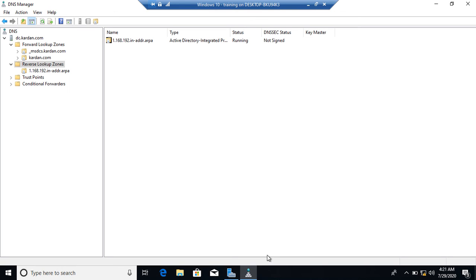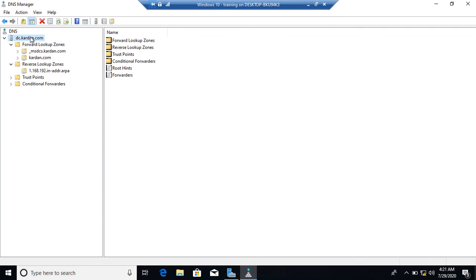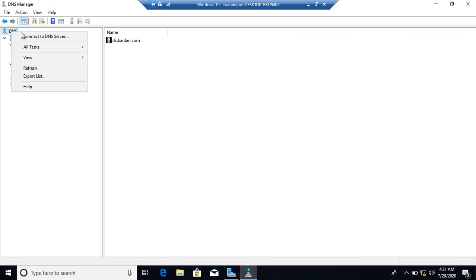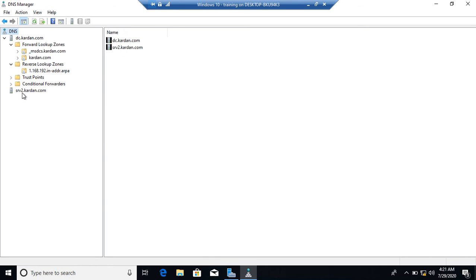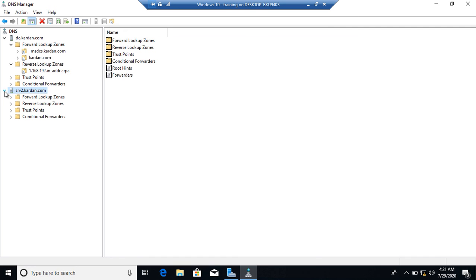I want to close this and come back to our DNS. In DNS, we can add another server. Currently, we have only one server machine that we can control using this wizard, belonging to DNS Manager. We can click on DNS and right click and connect to a DNS server. We will specify another DNS server with SRV2. I'm going to add a fully qualified domain name with srv2.cardon.com. We click OK, and now SRV2 is added here.